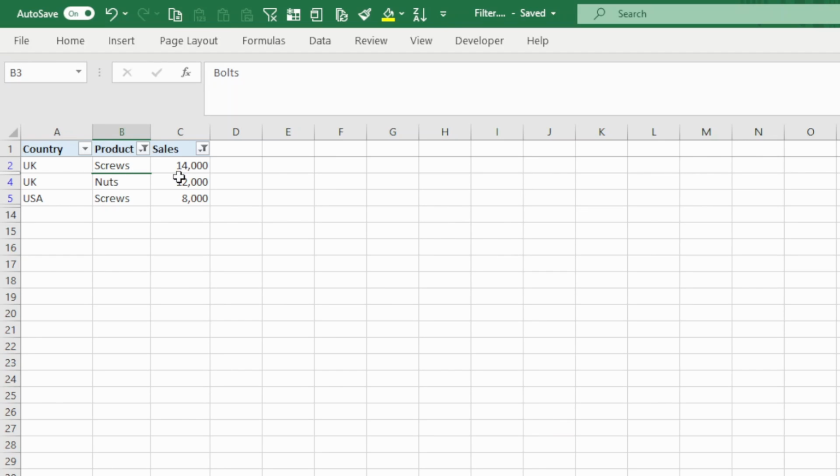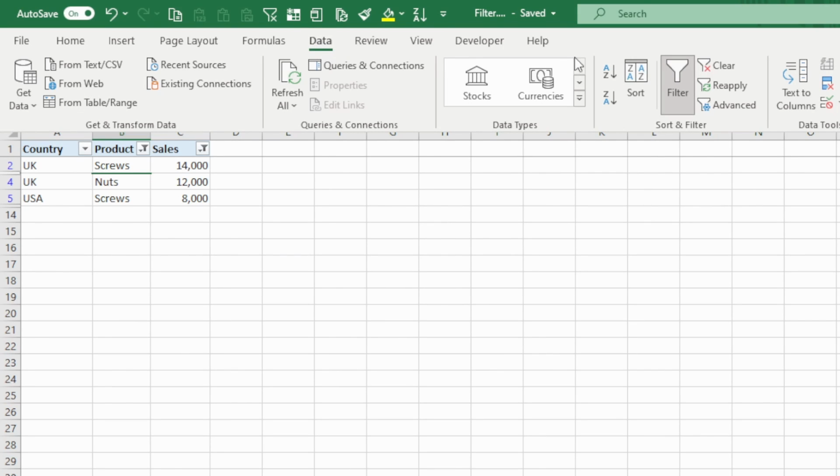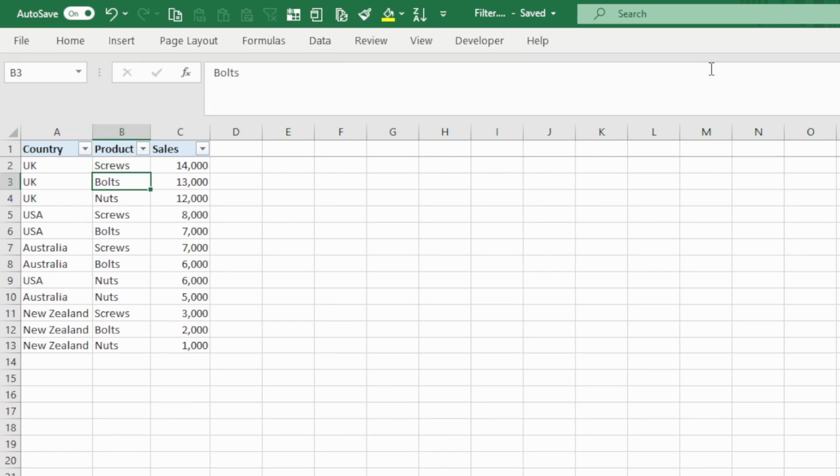Instead of unfiltering one at a time, one option is you click on data and you could click clear. So next to filter there's clear. So if we click clear, it just unfilters everything in one hit.